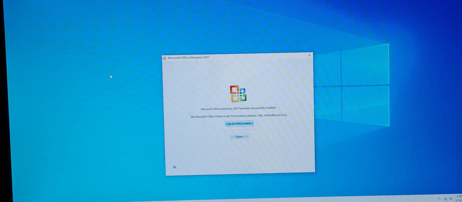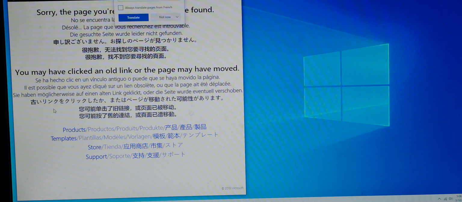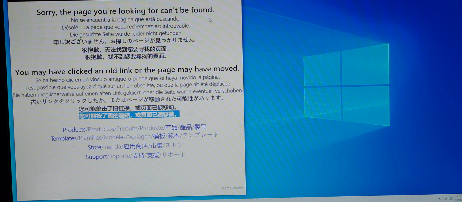Hey guys, so after the wait, it was not long, just a few minutes, you arrive at this screen right here. It says Microsoft Office Enterprise has been successfully installed, and I can also visit Microsoft Online to get free product updates. I'm not interested in doing that, but let's try it. Okay, it says sorry, the page you're looking for can't be found.